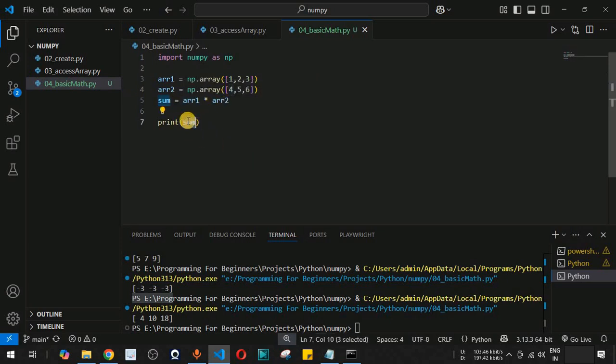What is the type of this particular sum variable? Let us check that. Since it is the NumPy library that we are using in order to carry out the basic arithmetic operation, simply we will say type and then we will enclose this variable within the open and close parenthesis. So when we run this code once again, you can see that it is of the type class, that is the NumPy ndarray, which is the n-dimensional array.